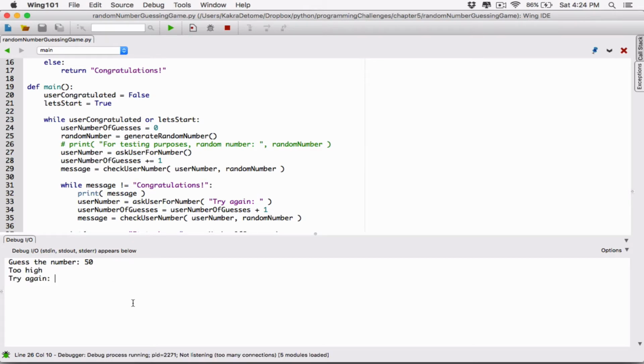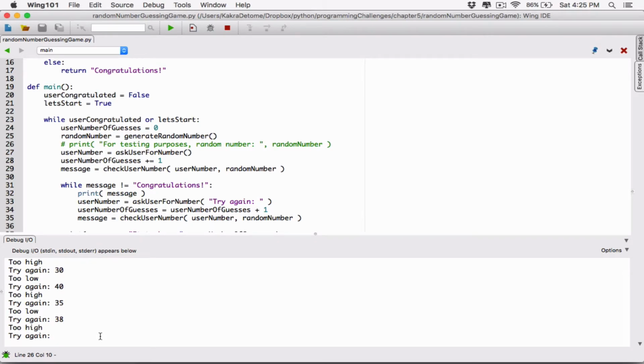Too high, try again. So I'm going to go to 30. Too low. So I know the number is between 30 and 50. I'm going to go for 40. It's too high. So I know the number is between 30 and 40. I'm going to go for 35. Too low. So I know it's between 35 and 40. So I'm going to go for 38. Too high. And so between 35 and 38, I'm going to go for 36. And I got it correct.